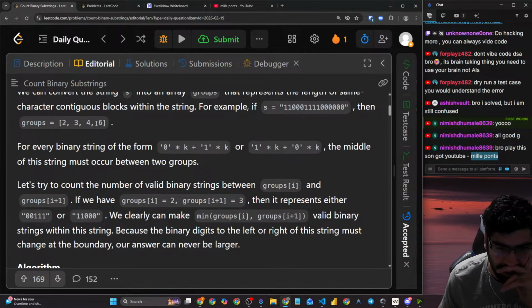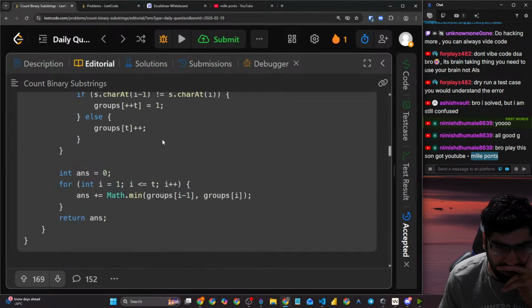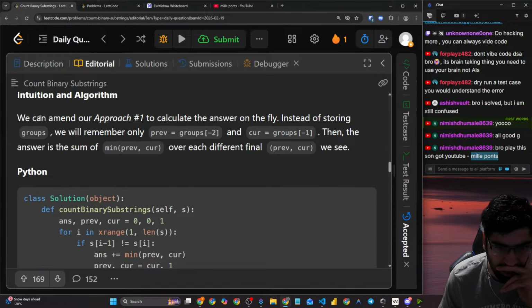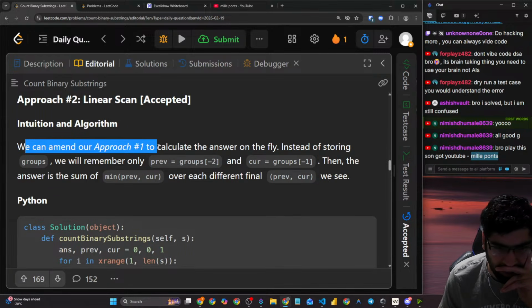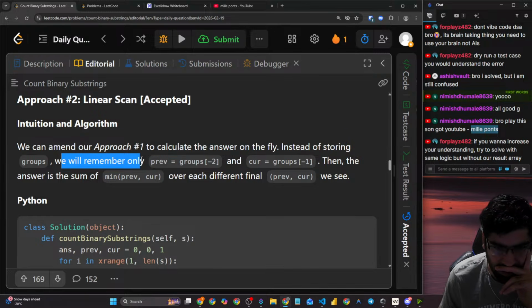Group by character. Okay, we did it this way, right? Yes. What is a better way? Linear scan accepted. We can upgrade our approach number 1 to calculate the answer on the fly instead of storing groups. Previous group minus 2. Okay.